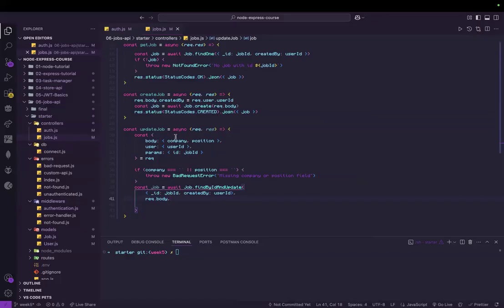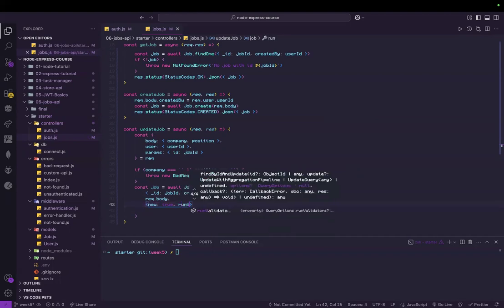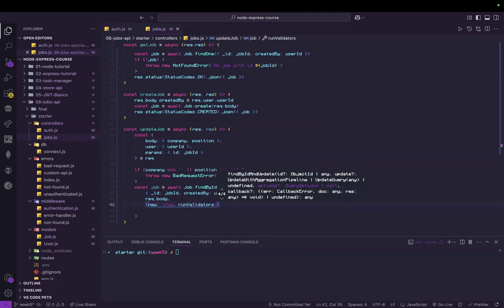Actually, it's just company position, because the name and the company are the same thing. Is it going to be new? Yes, true. And then we've got to, of course, run our validators.